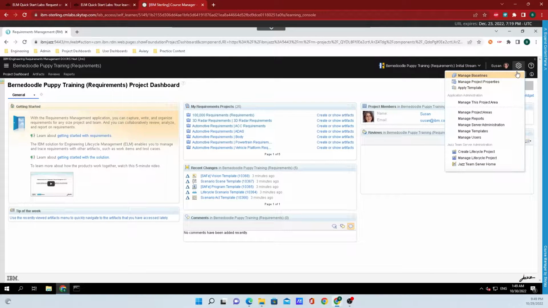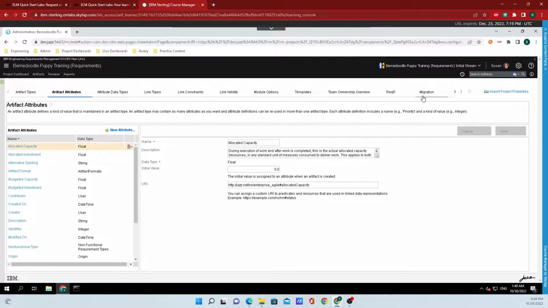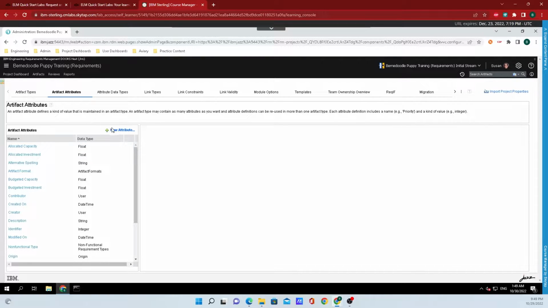In the drop down menu, click the second option that says Manage Project Properties. This will take us to the area where we can create and edit information regarding the project. Then from this menu up top, click on Artifact Attributes. Then navigate over to the green plus symbol that says New Attribute.